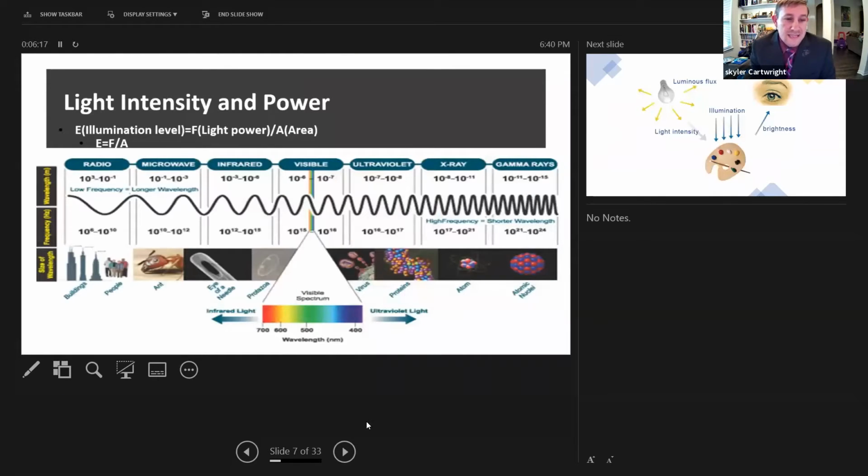For this, light intensity and power, your visible spectrum. The intensity of light is kind of the way we view it, and how our eyes view things differently, whether it be during the day or at night. Like car headlights during the day don't appear very bright. At night, they appear a lot brighter.